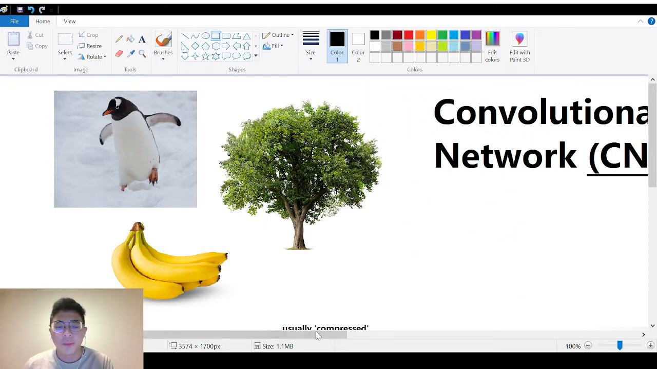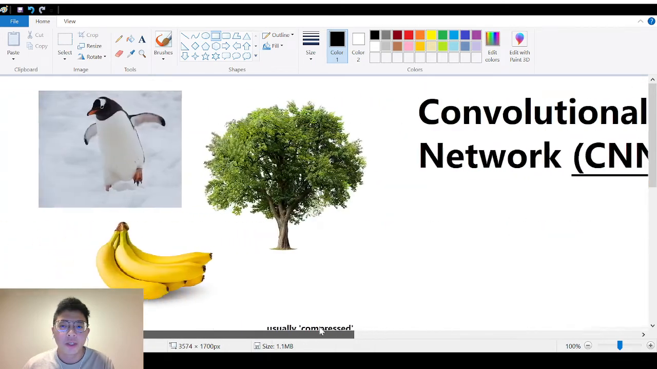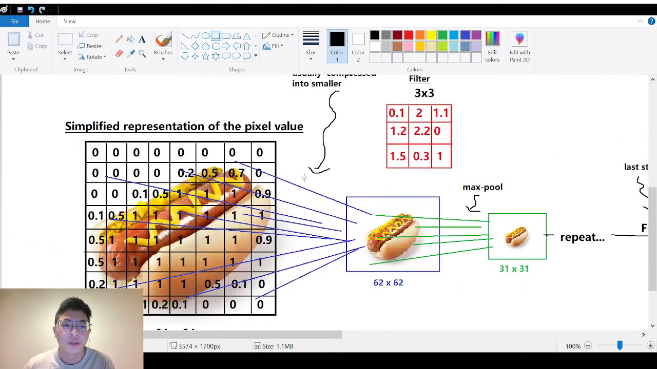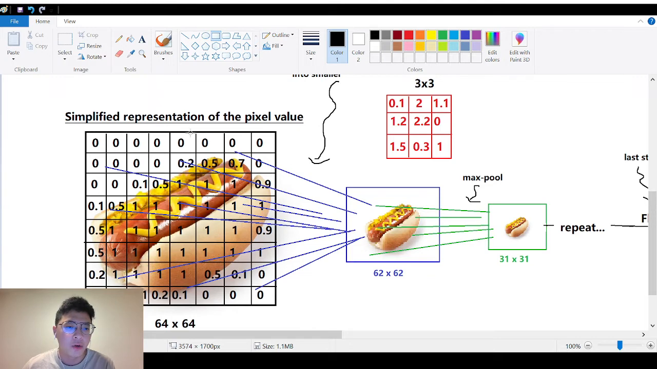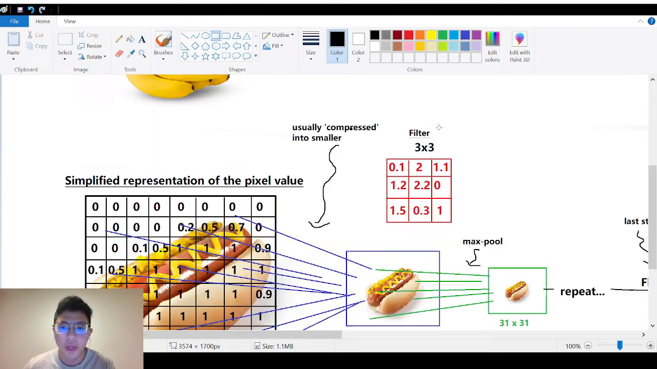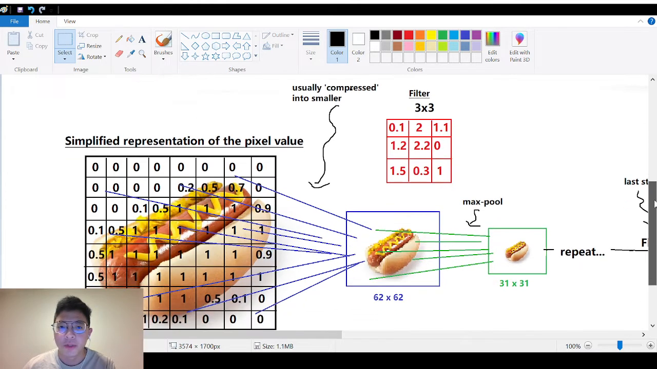Okay, now we are done with the big picture of CNN. Let's get into the nitty gritty details about CNN. Here we have the same picture, but I encoded the picture with some values from 0 to 1. You can think of these like the pixel values. This is just a simplified representation of the pixel values. In real life, this is probably going to be 0 to 255, but here, for simplicity, I'll just do 0 to 1. And then here, we have a filter of 3 times 3. I use red color to represent the filter.